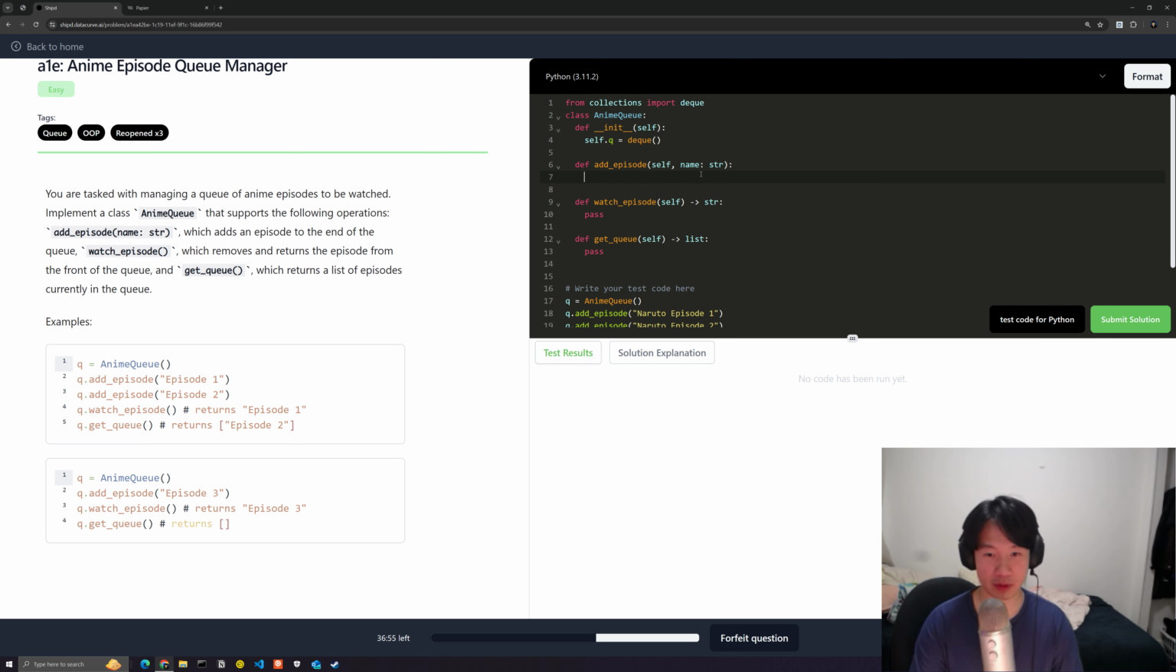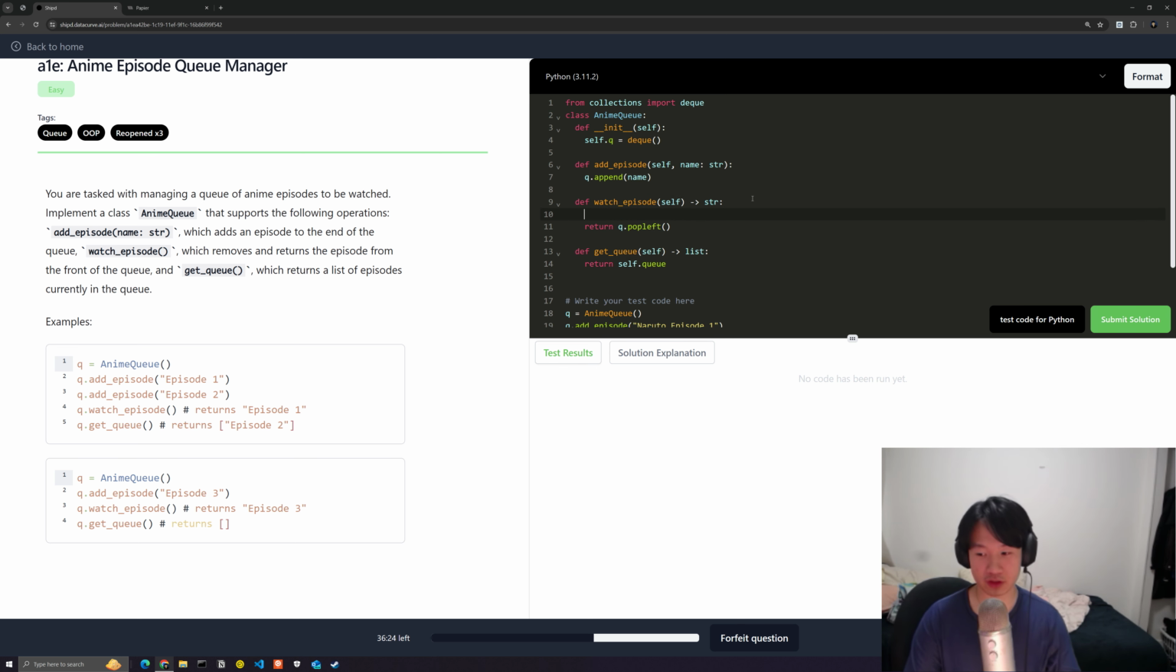And then for adding an episode, we'll do q.append the name. For watching the episode, q.popleft. Yeah, we want to pop it from the left if that happens, and then return that. So return q.popleft, and then this one we want to return self.queue.